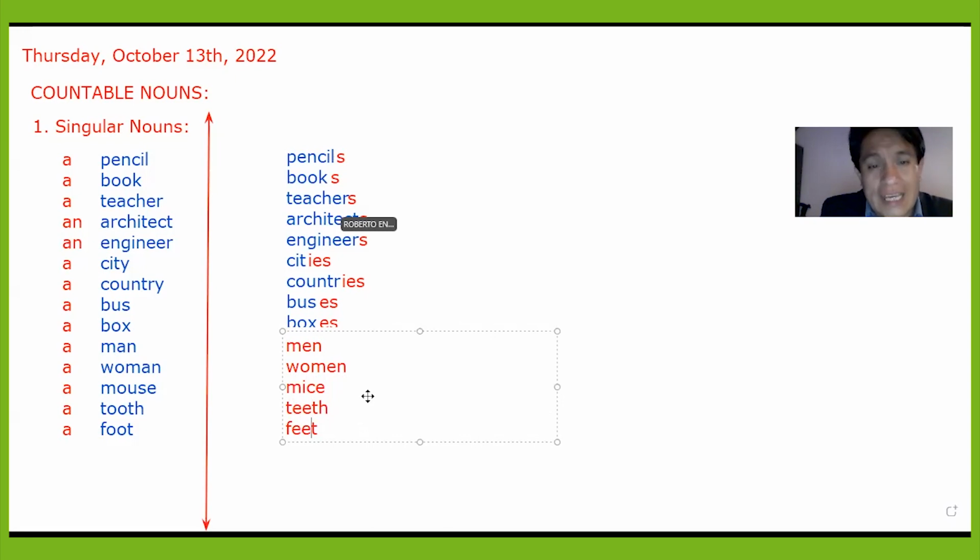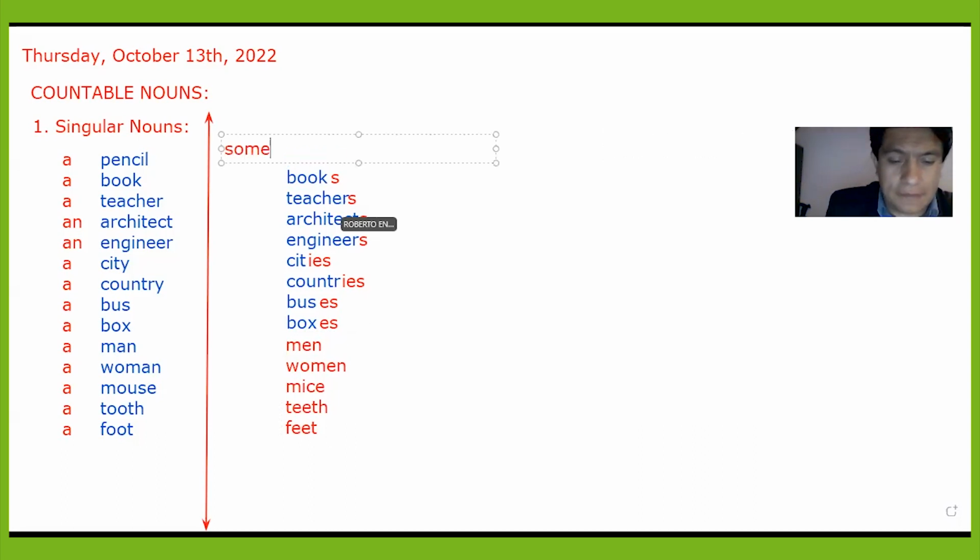But most of the time, as we use a or an in singular nouns, in plural nouns we use some. So that you have to remember about it. Okay, so we use some. All right, some.